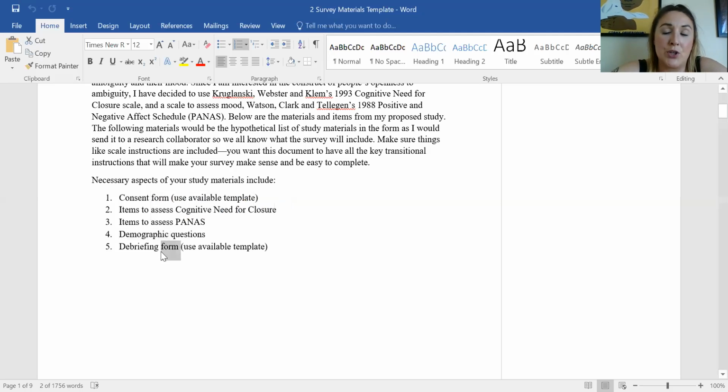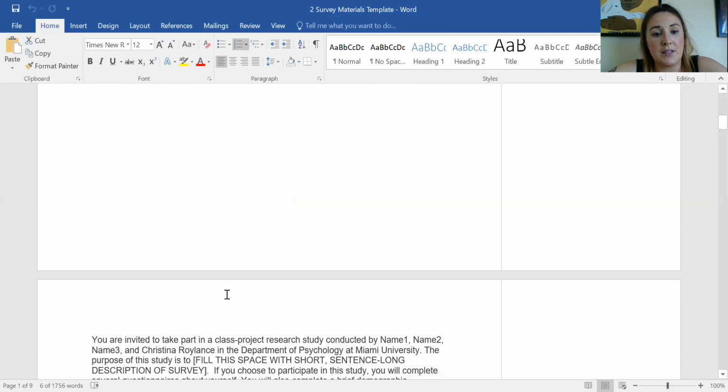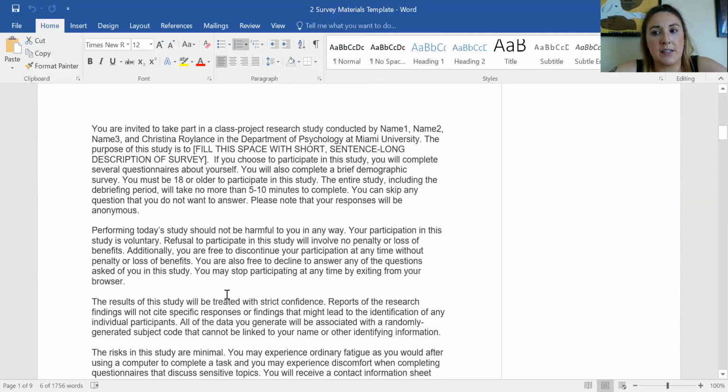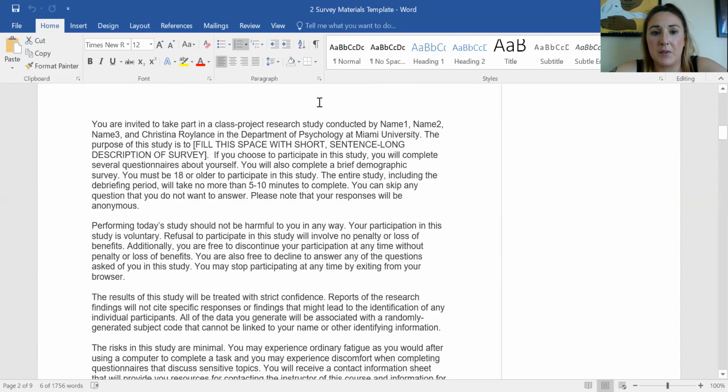And then the debriefing form, which again, you need to have at the very end of your survey, and there is a template that you can work off of. So this is what these sections should look like. Like I said, I have a template for the consent form. You will have to edit it just a little bit.